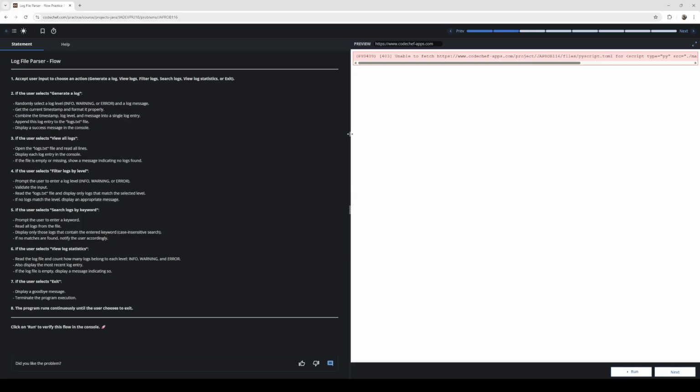And if the user wants to filter logs by level, once again we're going to read the log files and display only the logs which match the level given by the user. If the user wants to search logs by keyword, it's pretty much the same. We're going to search the logs according to a keyword given by the user. And if the user gives view log statistics, we need to give the total logs. We need to give the number of total logs present and the number of logs at each level. That is, let's say I have 2 warning level logs or 2 error level logs.